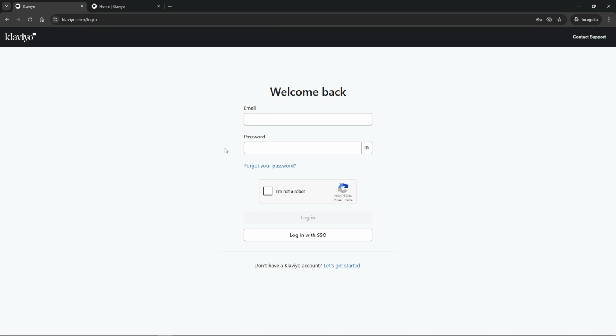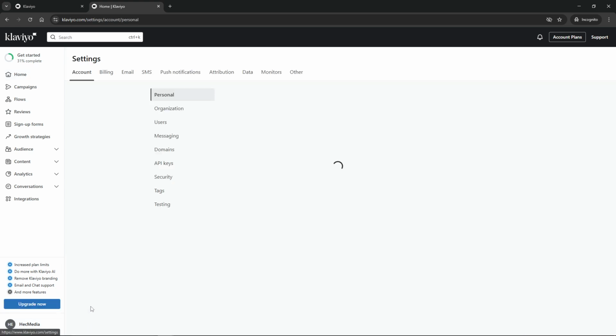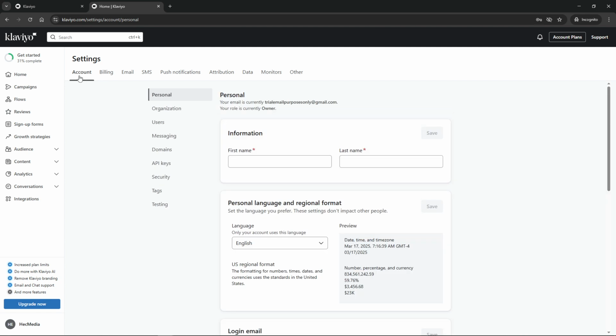Once you're logged in, direct your attention to the bottom left corner of your screen. You'll see an icon for your profile. Click on it. This will bring up a drop-down menu with various options. From this menu, you'll want to select Account. This will navigate you to your account management area, where you can make necessary changes to your account settings.